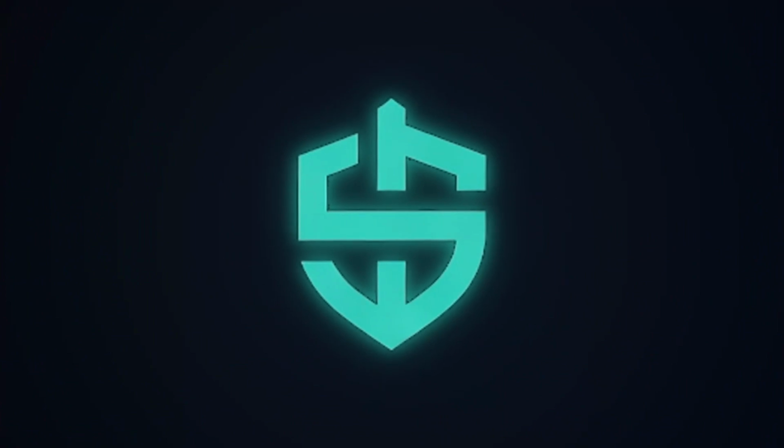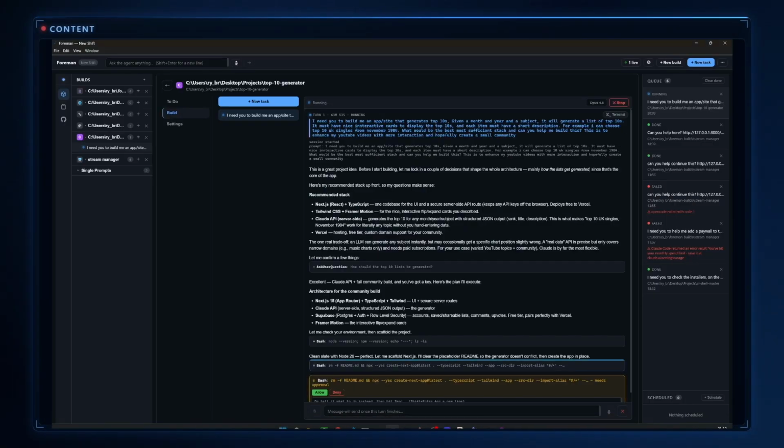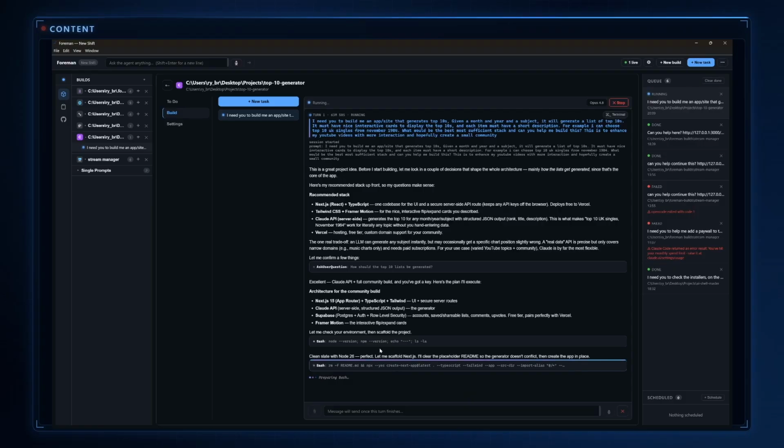Let's get back to Foreman. Oops, excuse me. So we've got a permissions, it's asking us, yeah, it's creating the Next.js application, which is a wrapper for React. Claude API, Supabase, oh wow.